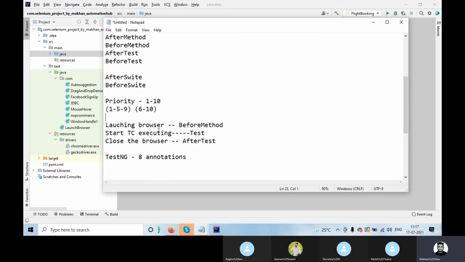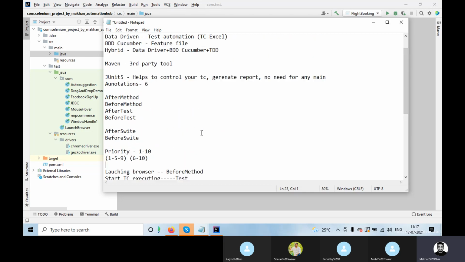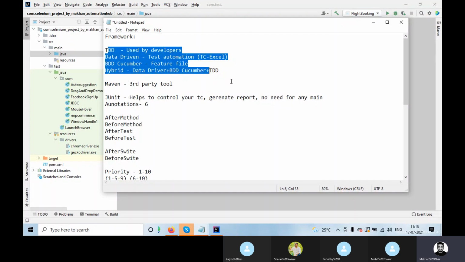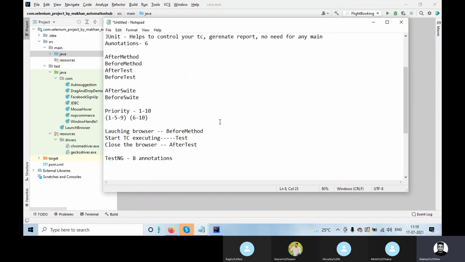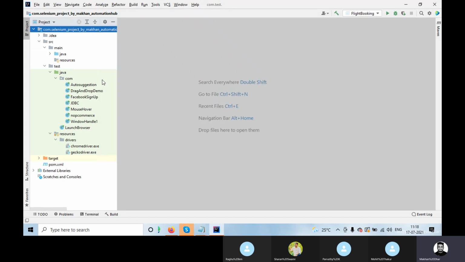I'm not going in depth to explain all this. Just understand these are the annotations, and what is the use of JUnit or TestNG, Maven, and types of frameworks. So far, any questions, or you didn't understand? If not, then I will proceed to the framework part.